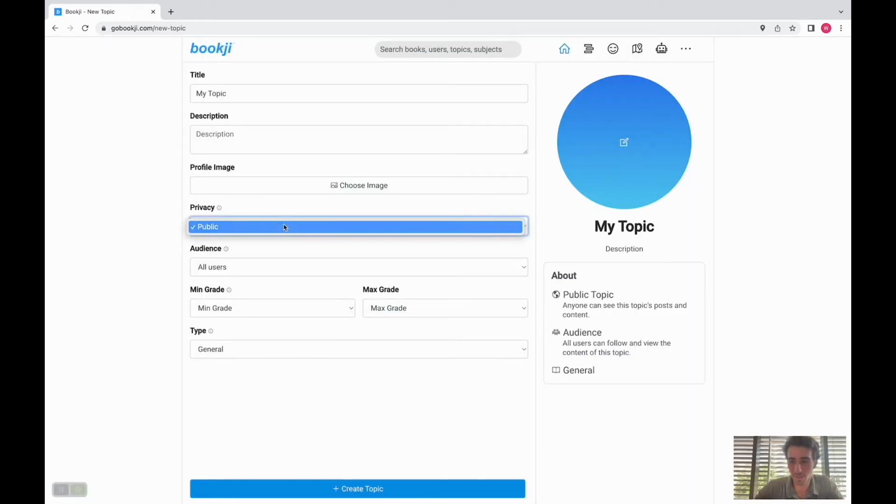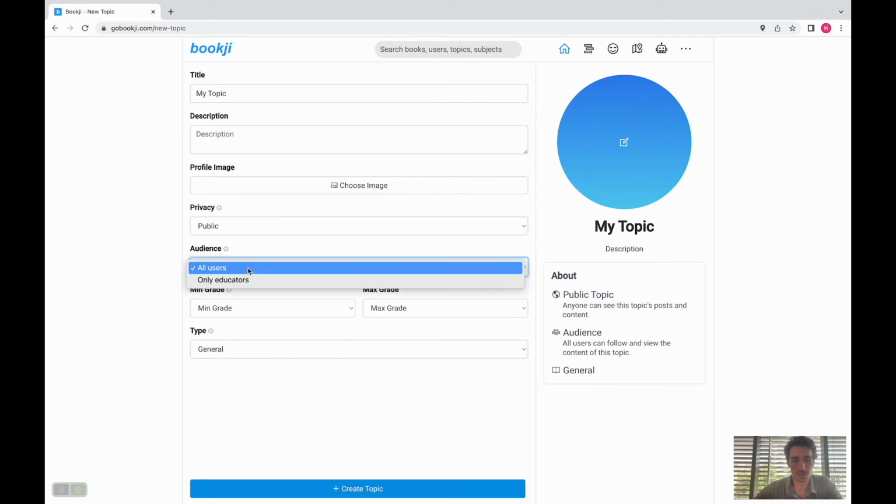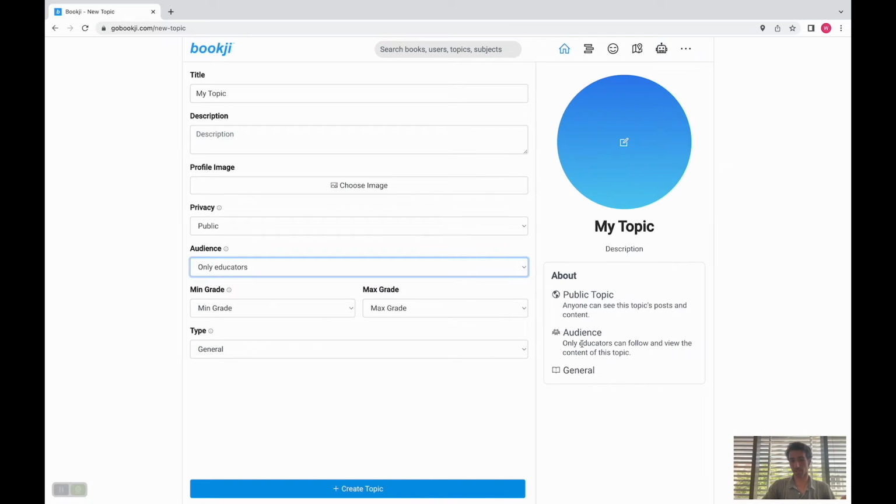Right now we only have public topics, but we're adding a feature to make topics private if you'd like. I can choose an audience, so it's either all users or only educators, which means you can make a topic just for educators that students can't see. When you click on that, it changes down here to only educators. I'll make this all users.